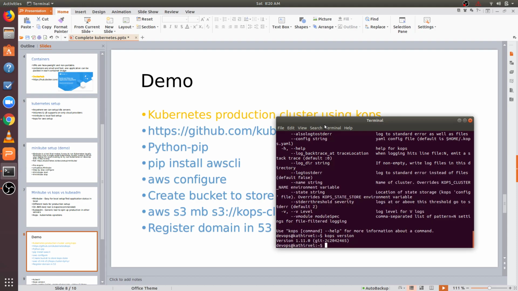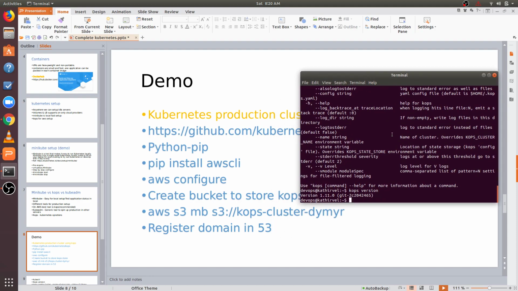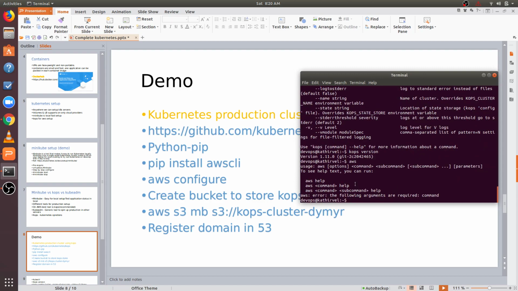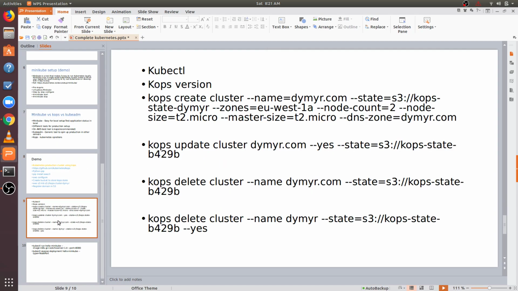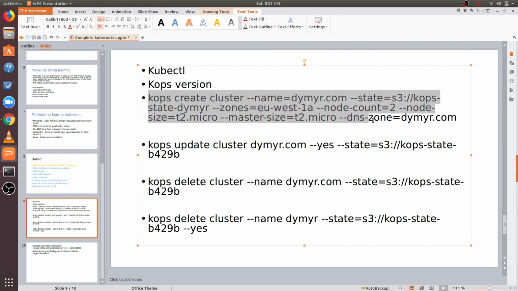Before creating our cluster, let me verify that AWS is configured. Yes, I have installed it. And before going further, you need to check that you have a domain name. I have a domain name registered. To store our Kops state file, we need to create an S3 bucket. I have done it using this command. Let me go and create my cluster using this.